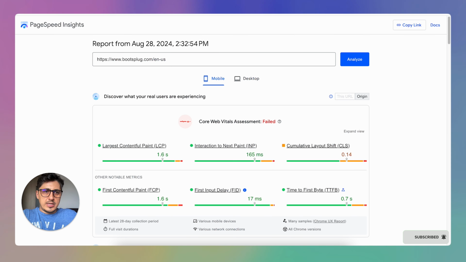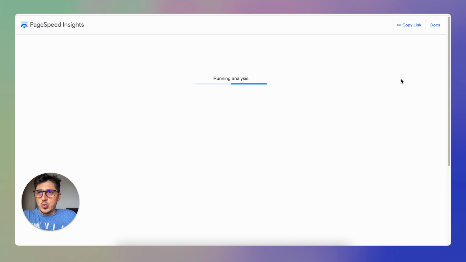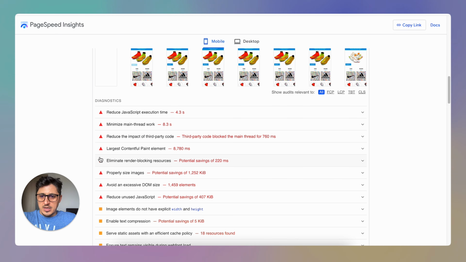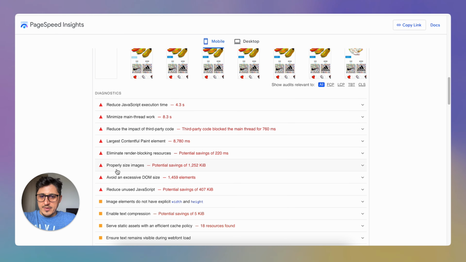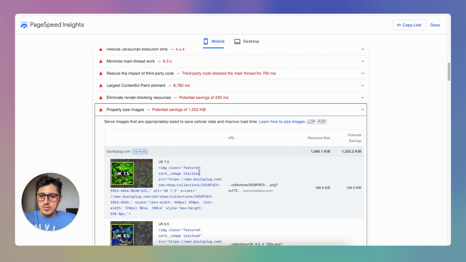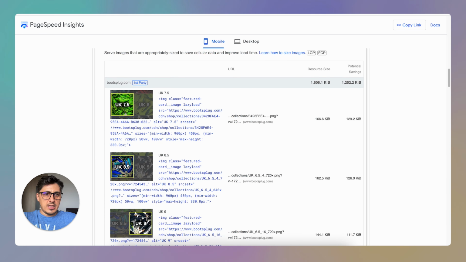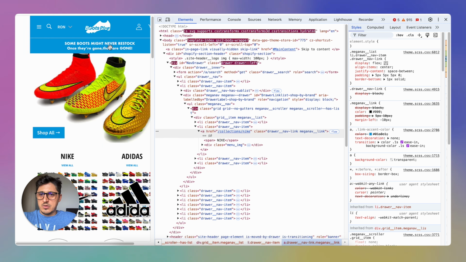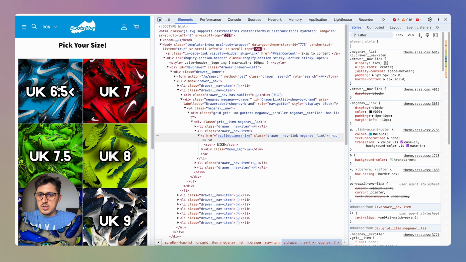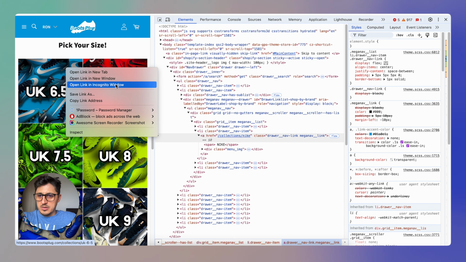So I'm going to run the test again and see what other cues I can find. I see here that we have some images that are oversized for the screen size. And I think this is a featured collection section down below here. Let's see how big these images are.